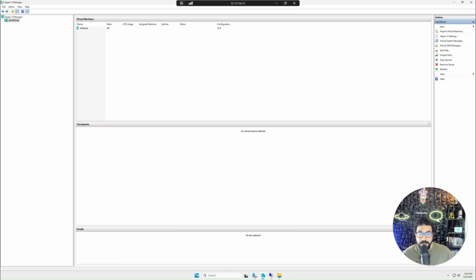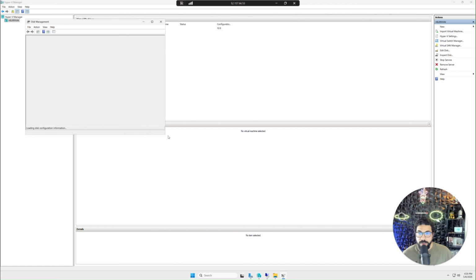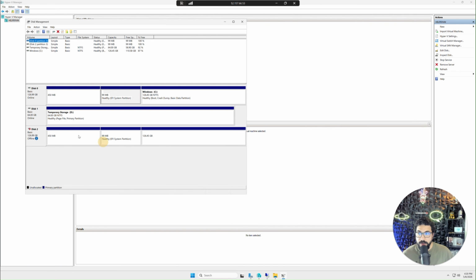So from experience, what you just need to do is to go under disk management here, just to validate that this is an offline disk. As you can see, disk 2 is attached, but it's not online. If you would like to modify the registry, this is another way also. Without using Hyper-V, you can actually make it online and then load the registry hive, which is going to be a different video.